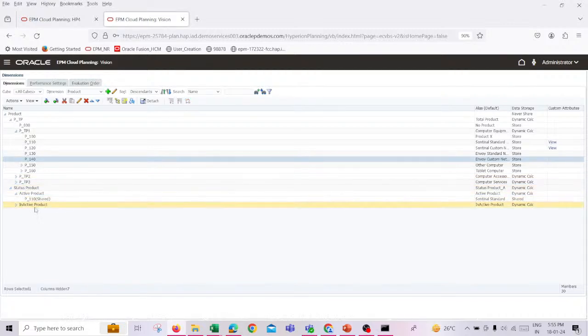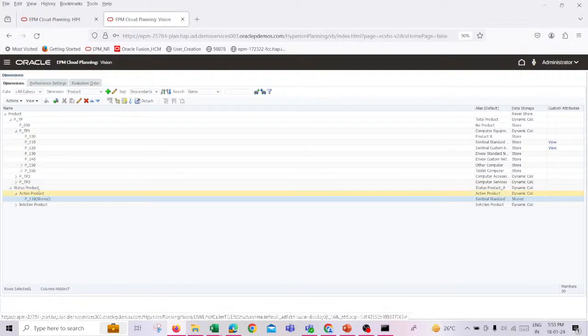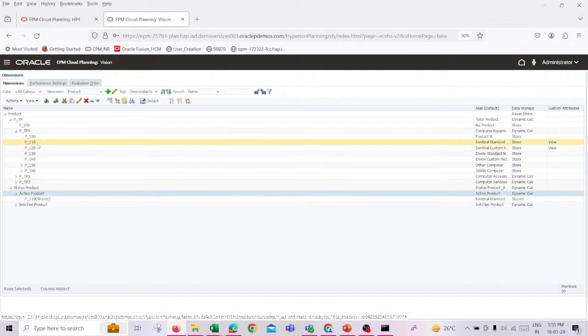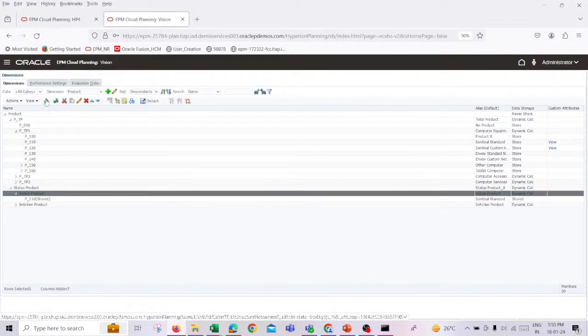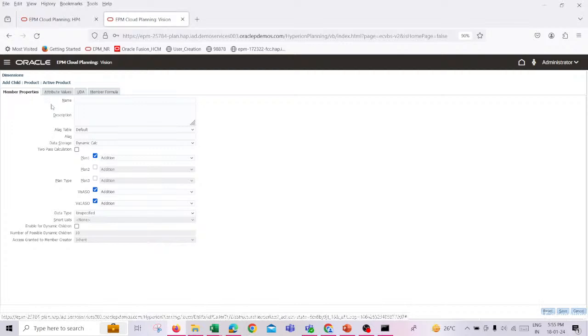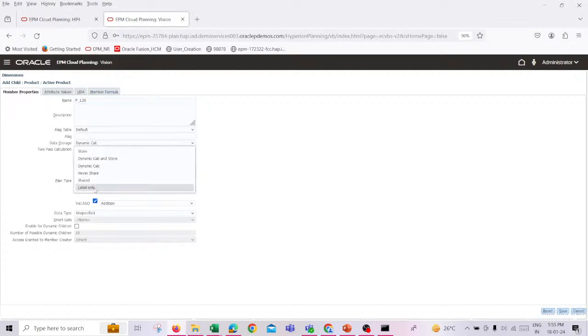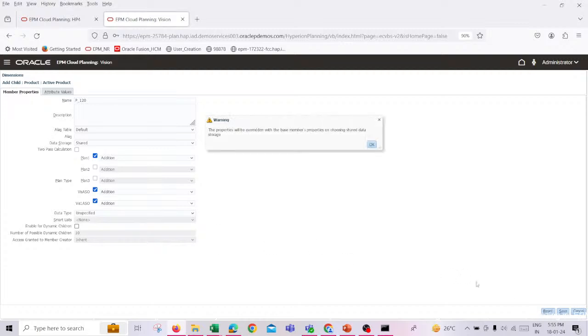Okay, it has already been given. Let me select any other one. We will just give the name same as given under whatever product we are putting under a category of active or inactive, and we'll name it as p underscore 120. Then we'll go to the data storage property type as shared, and we'll select it.